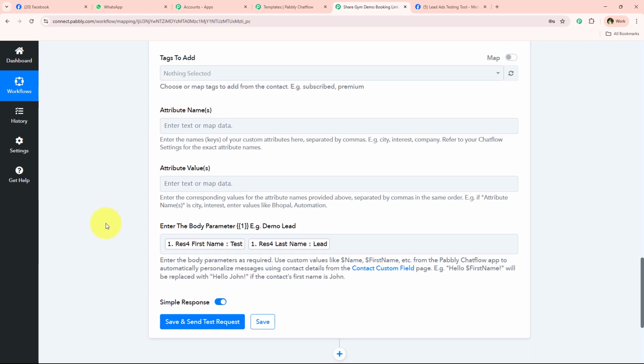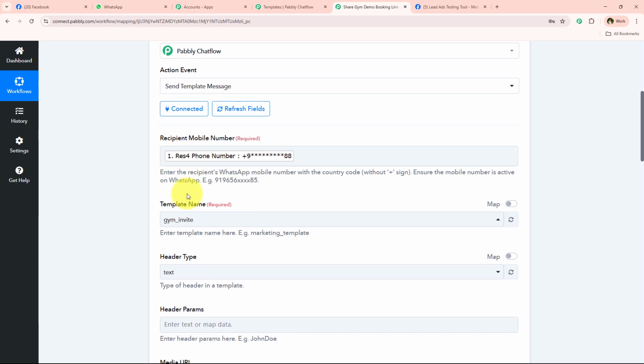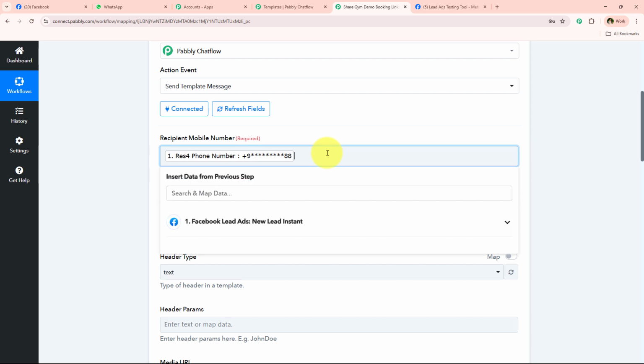But before clicking on this save and send test request, I'll just let you know that this is a dummy phone number, and in the help text it has clearly mentioned to ensure the mobile number is activated on WhatsApp and enter the WhatsApp mobile number with the country code but without the plus sign.